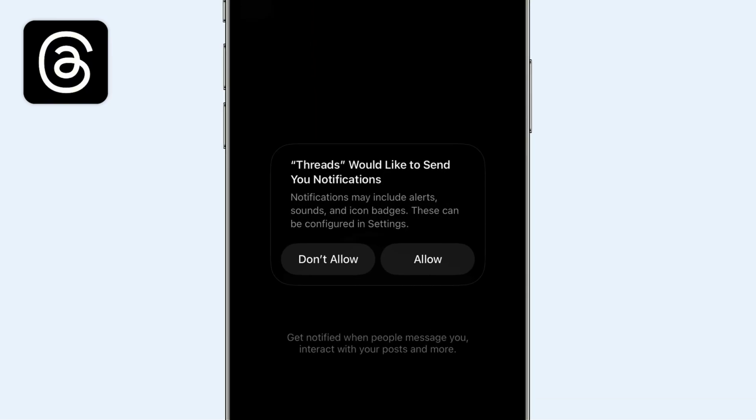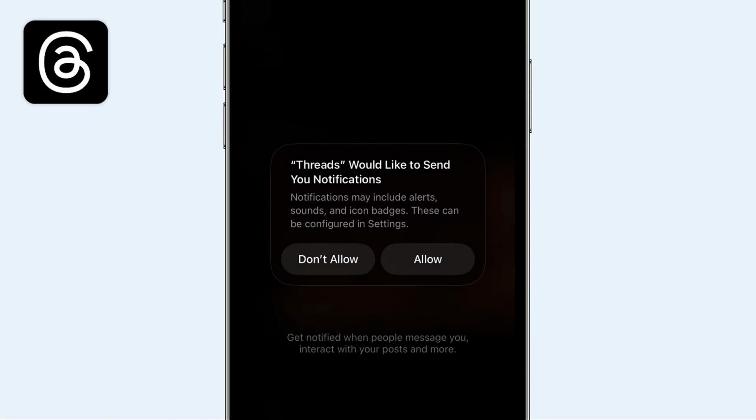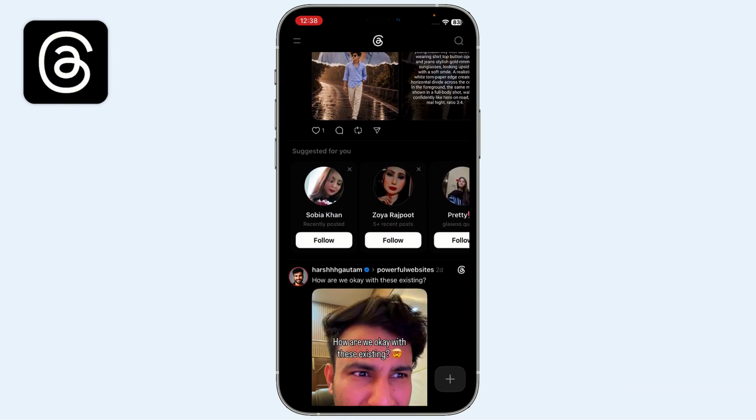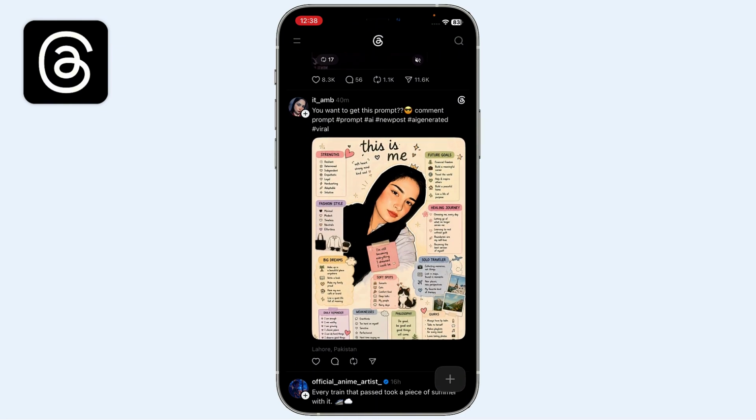Next, it will ask you to allow notifications from Threads, so tap on Allow, and there you go. You're on the homepage of Threads. From here, you'll see posts from other users, and you can also create your own. But let's look at more features.